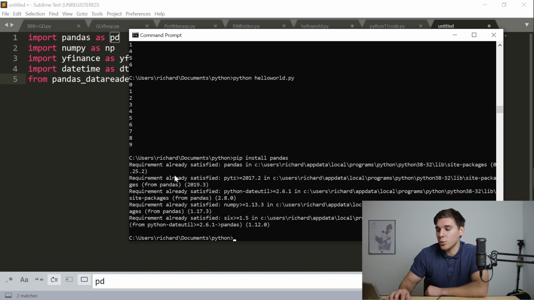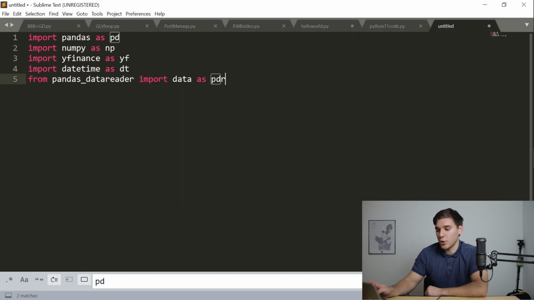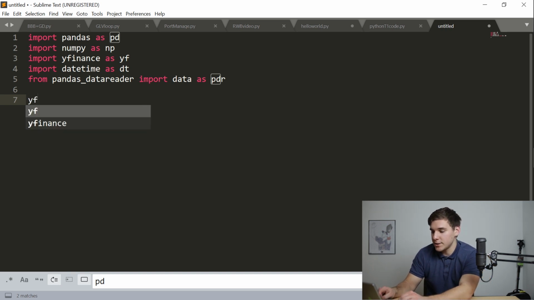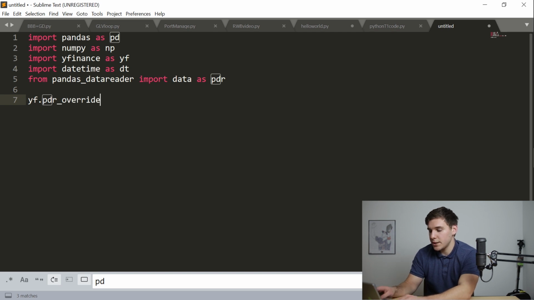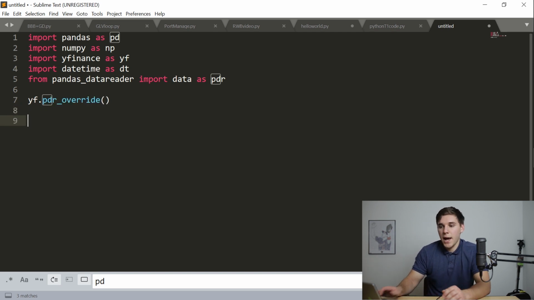So once those are downloaded, we're ready to finally get started with our program. The first thing we have to do is activate a kind of workaround for Yahoo Finance. They changed how they get stock data a couple of years ago, so we have to use this workaround. So all you have to type is yf.pdr_override here. And this just activates that workaround.